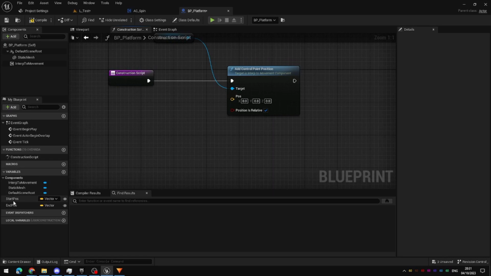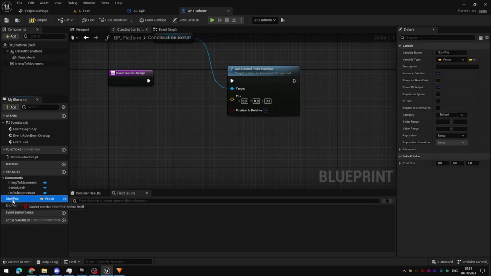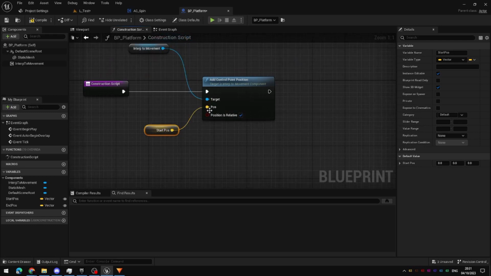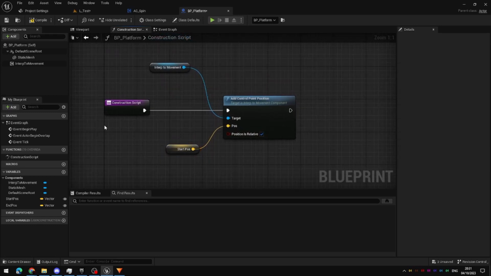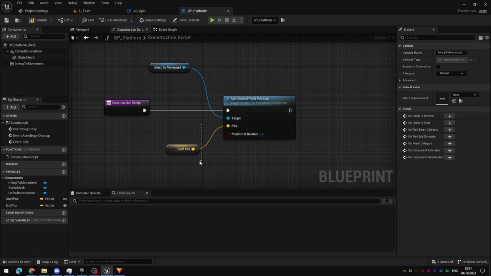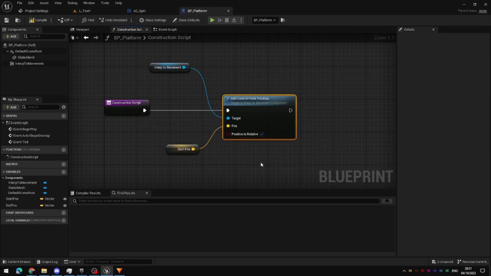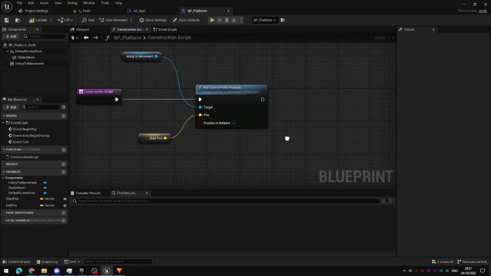We want to take our start position vector from our variables component here on the left, drag it onto the blueprint and let go to get that value. We can then plug this into the position, and what this code will do is when this blueprint is compiled and constructed, the movement component will receive the start position as an input, and it will create a control point position based on the start position.